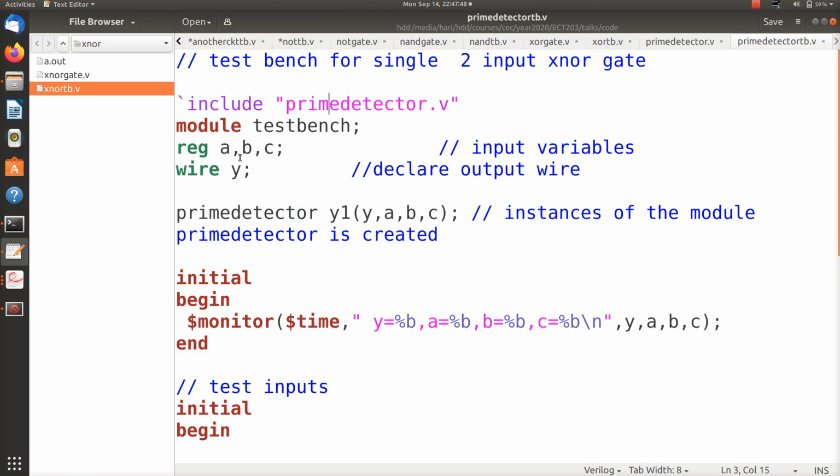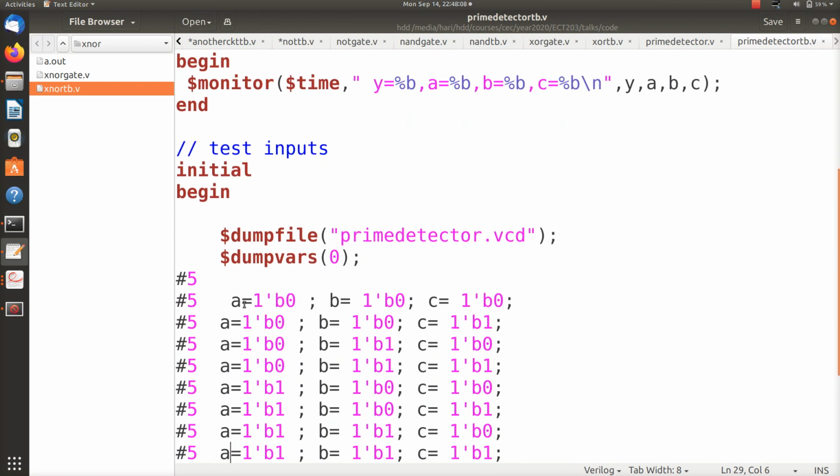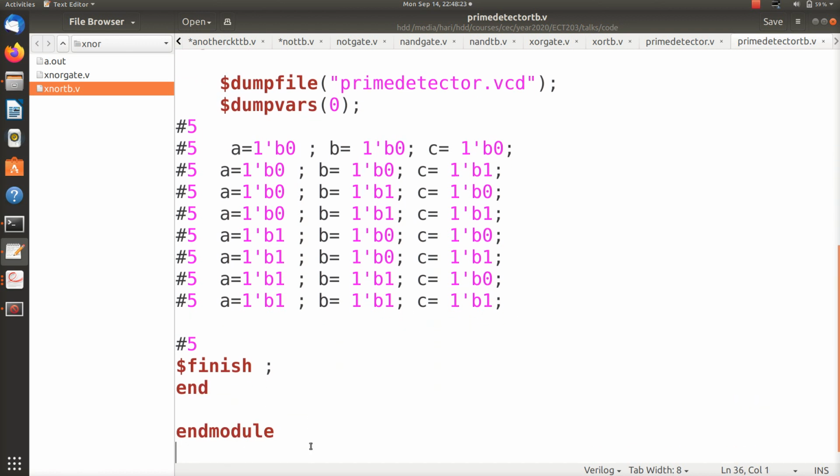What it does is it includes the prime detector.v, and this module test bench, some name can be given. Here I have this reg A, B, C and wire Y. So an instance of prime detector is applied here. Okay, then other things are the same. Here A, B, C inputs are there. Then I dump into a file prime detector.vcd. Now here I give all possible patterns manually, like 000, 001, 010, 011, 100, 101, 110, and 111. Okay, then I finish this with endmodule.